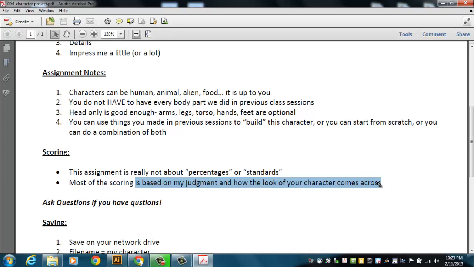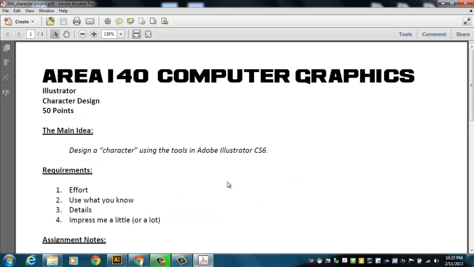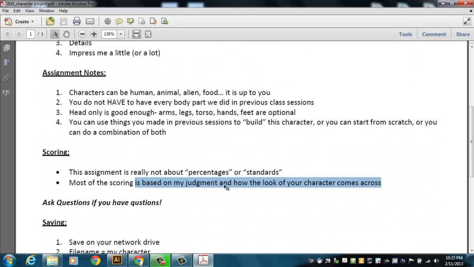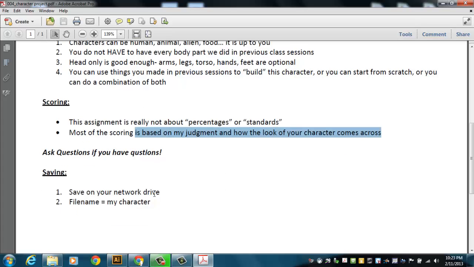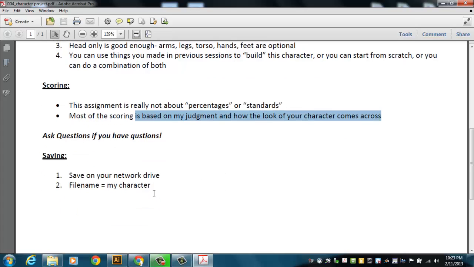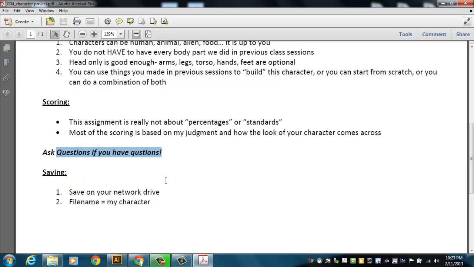If it looks like you really put some work and effort into it, and you got some detail in it, you put some thought into it, yeah, you're going to do fine on this assignment. But if it looks like you slapped together two round circles for eyes and a little slanted nose or something, don't give me the Bob's ice cream kind of thing. All right, so work on it as best you can.